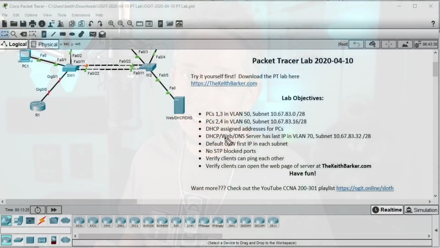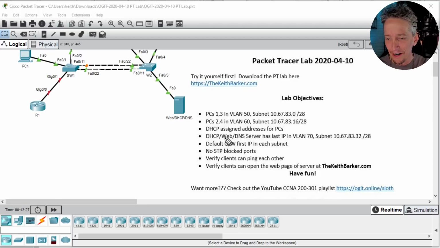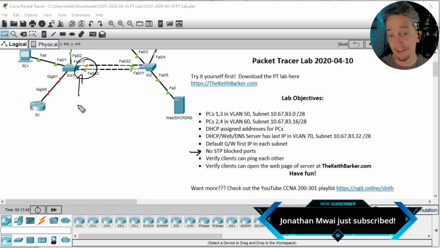Well, some of our planning. Let's take a look at the rest of our tasks. So they want no STP block ports. I see right here that I've got a block port. That's what that amber LED indicates. Spanning tree is seeing a loop and it's blocking. So we need to solve that.